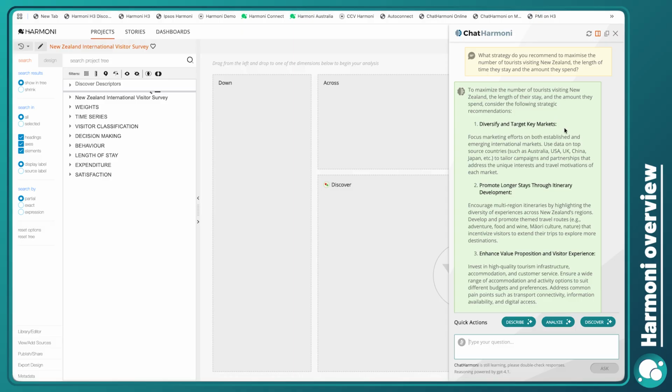Diversify and target key markets. Focus marketing efforts on both established and emerging international markets. Use data on top source countries such as Australia, USA, UK. So not only is it giving me an idea of what strategic focus I should take, it's also giving me an idea of where I should be looking in the data.